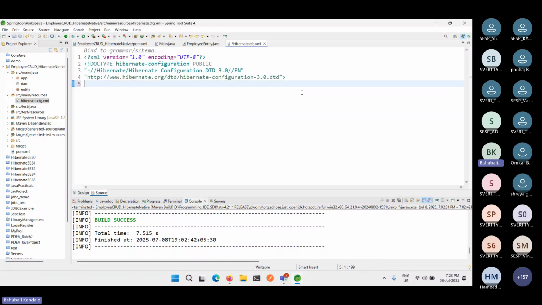So here we use a doctype. That doctype is a declaration which tells the XML parser what kind of document structure to expect. It specifies that the root element of the XML document is hibernate-configuration.